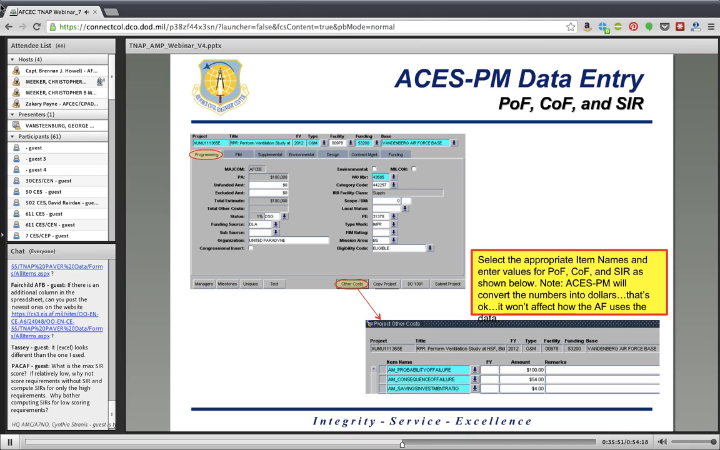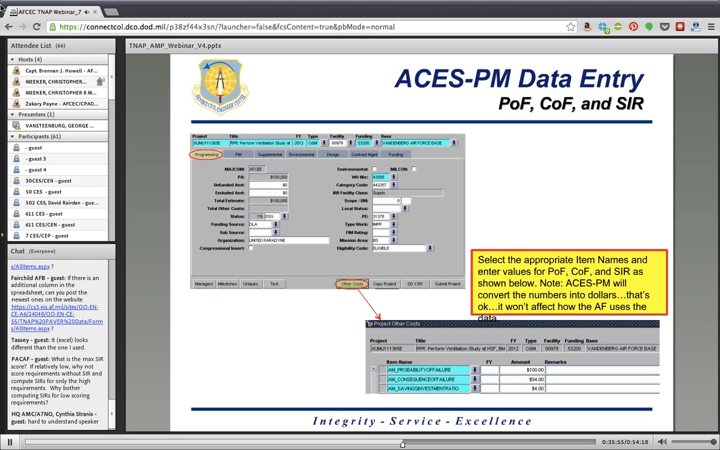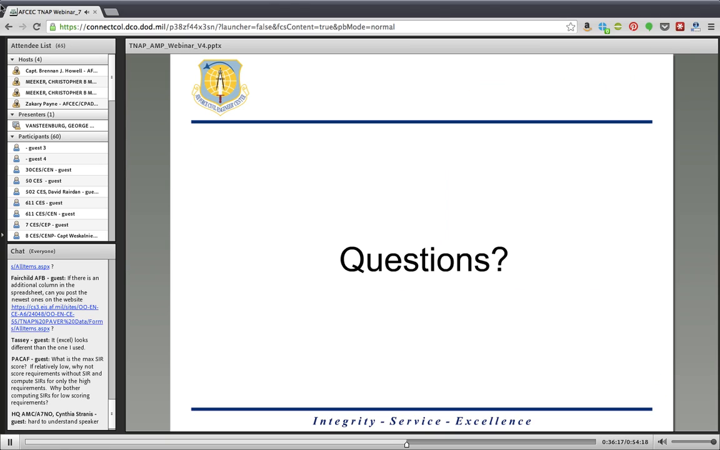This shows where you load your probability of failure, consequences of failure, and your SIR data. You click on the other cost screen, it opens up the project at the top, and you just enter the data in, and you notice there that the information is converted into dollars. Don't worry about that. It won't affect how the Air Force uses the data. Next slide.